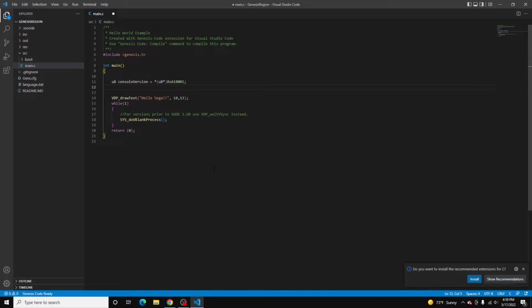The next thing we're going to do is load up a variable that will give us a placeholder to store the region, just so that we can do some output here. We'll name this version code, and just for testing purposes, we'll make it 12 characters long and initialize it to an empty string. Then the next thing we're going to do is load this console version into this character array.